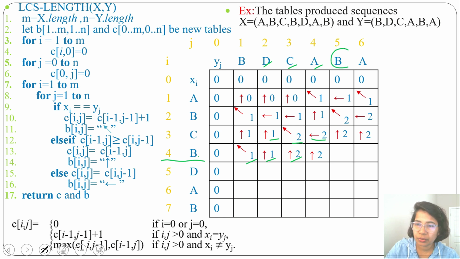Next, compare these to B. B equals to B. So we'll write 2 plus 1. It will be 3, arrow will be toward left corner. When it's a match, we'll add plus 1 with the previous corner value. It's not equal to, now from these two, maximum is 3. We'll write 3 and arrow will be toward left.